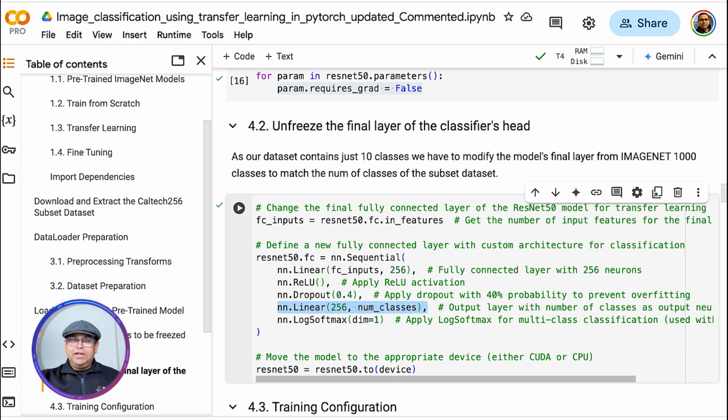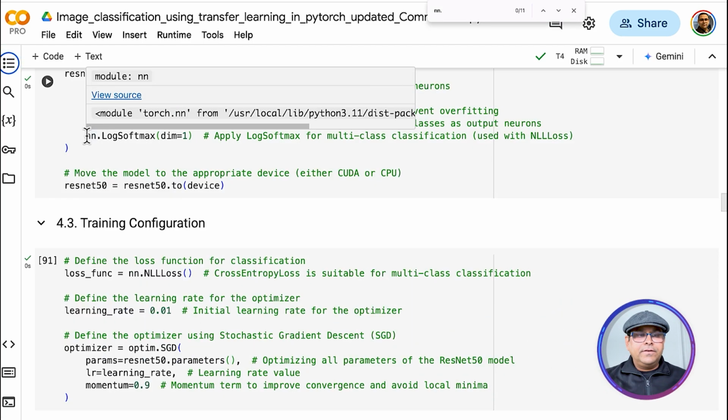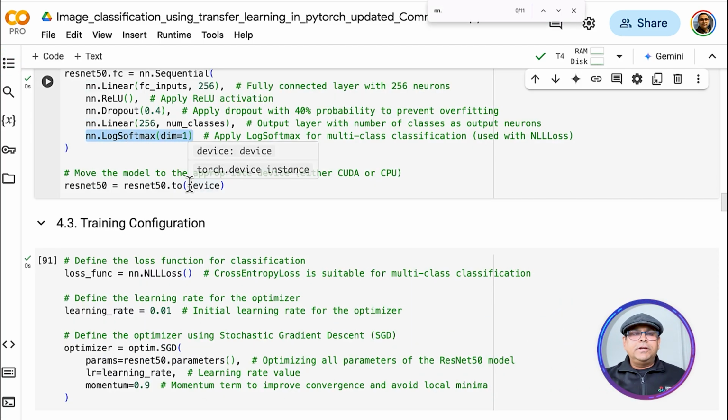And finally, we are ending it with another layer of the output classes. So this is 256 and the number of classes is 10, so you will get an output of 10. And finally, we have this operation, which is the log softmax.